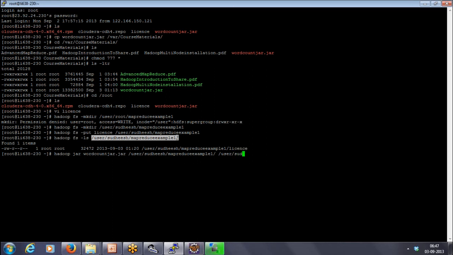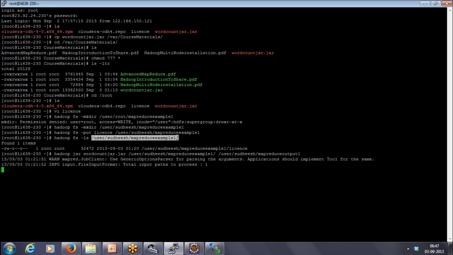And this folder should not exist. It will create it by itself. So MapReduce output 1. Okay. So the moment you start this, the map job will start executing.